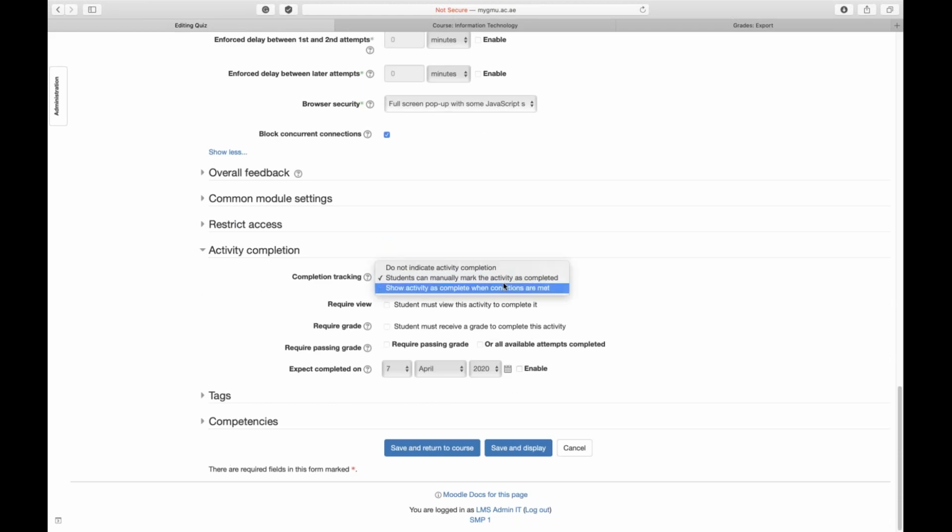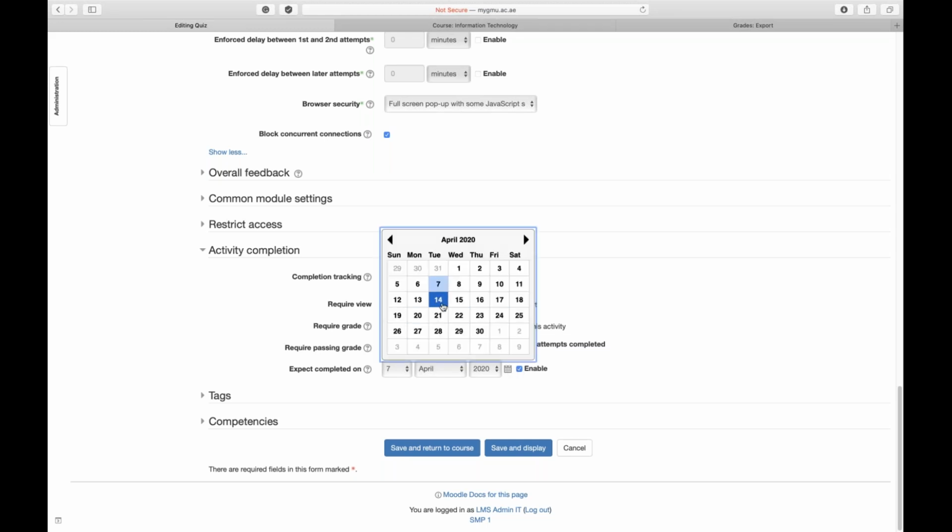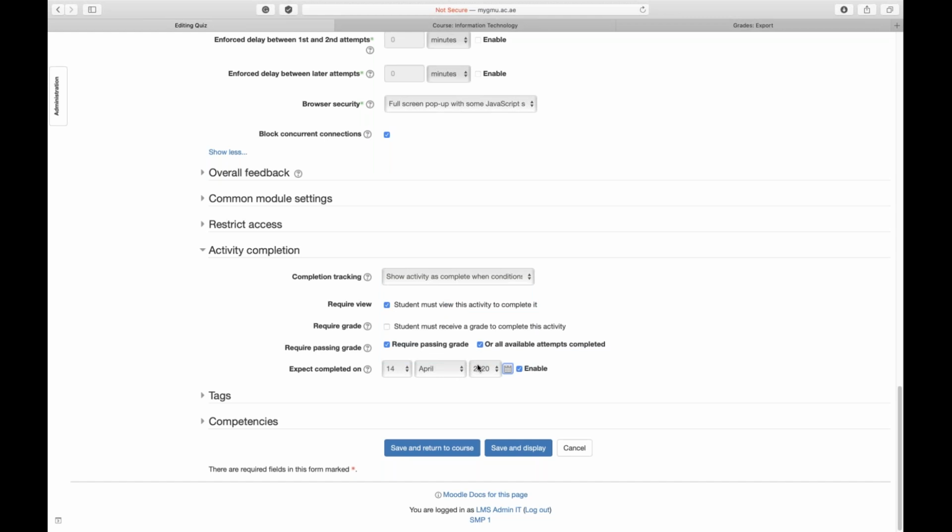I had got some questions from faculty members asking how we calculate the attendance. As far as I know, the easy way to do it is activity completion. So you say that the students must receive a grade, or students must view, or students must complete all the available attempts. If you activate these functionalities according to your need on a specific date, then you can mark the attendance. So this is a kind of activity completion tracking in your courses. This will be the best and easiest method to do it.